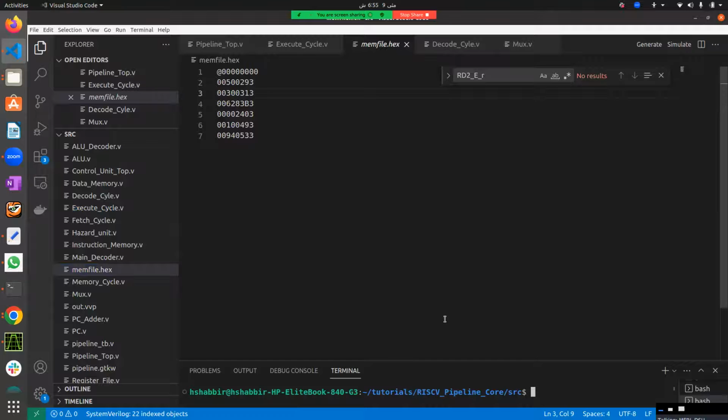Right. So just quickly, I'm going to write my iverilog. Let's write iverilog -o out.vvp. And then we have the pipeline TB. So pipeline_TB file, and then we have the pipeline top.